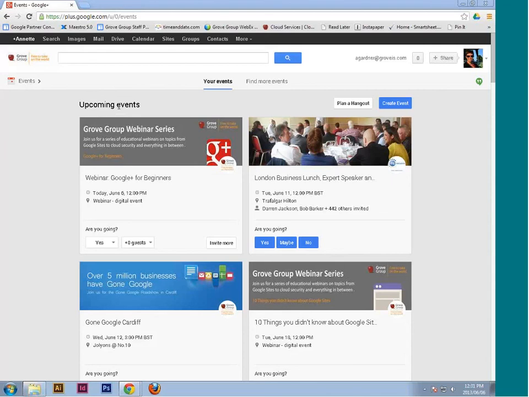It comes with a free Gmail account and Calendar and Drive and Docs and all that other kind of stuff. So it really is a one-stop shop. It's an everything-in-one type of platform. The Hangouts are quite possibly the feature that has really pushed Google Plus up to being the second fastest growing social media platform, just behind Facebook.